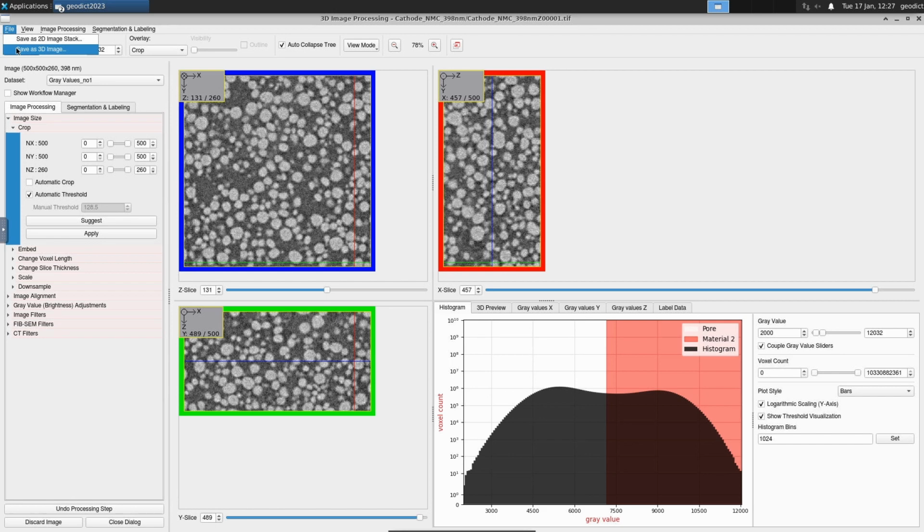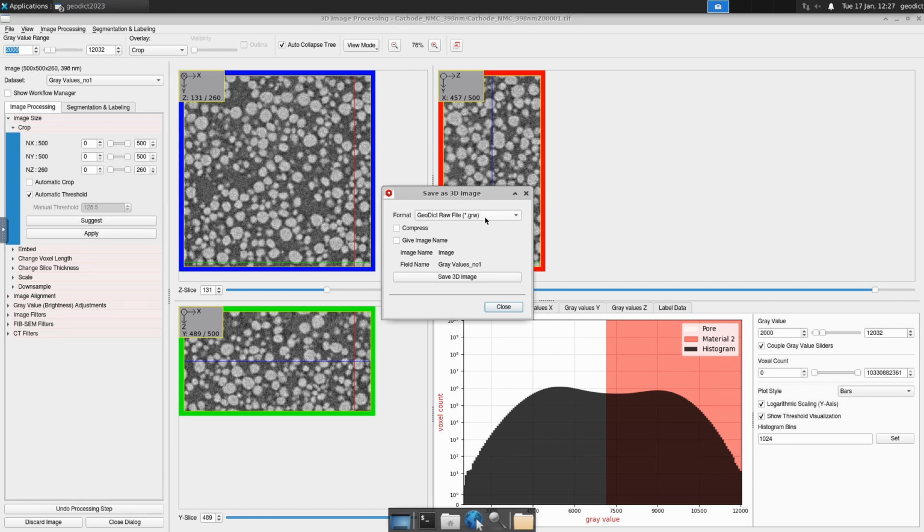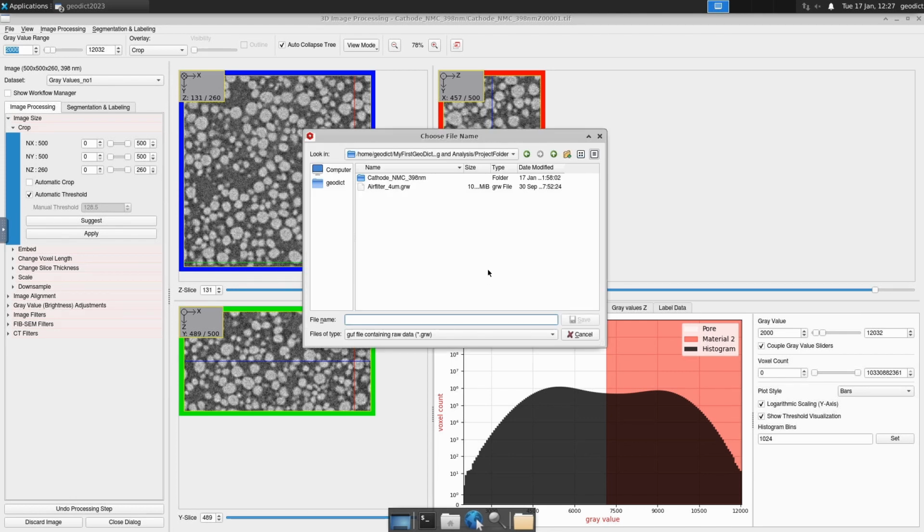So click on Save as 3D image, then keep the default Geodict raw file .grw, which contains already some information from Geodict. So the header contains, for example, the voxel length, which makes the file then easier to load. Then select the compress option, which makes the structure smaller and faster to read and write. And then you still only need to click on Save 3D image, click on Save. And the remaining thing we have to do is choose a file name. We call it here cathode NMC cropped. We click on Save.